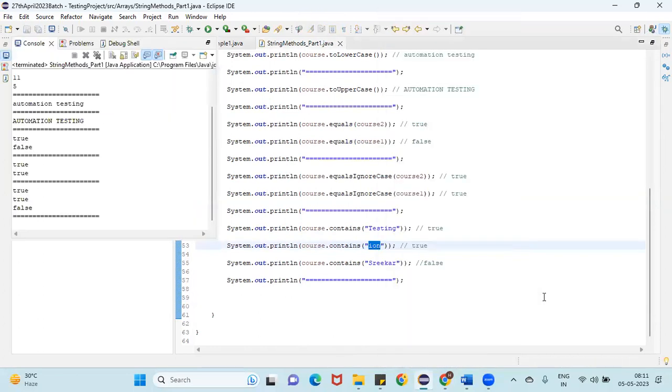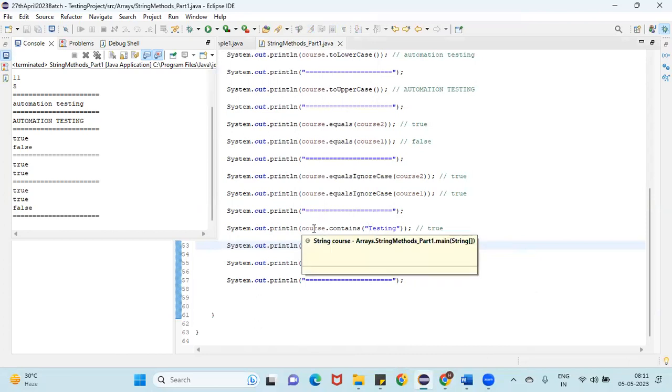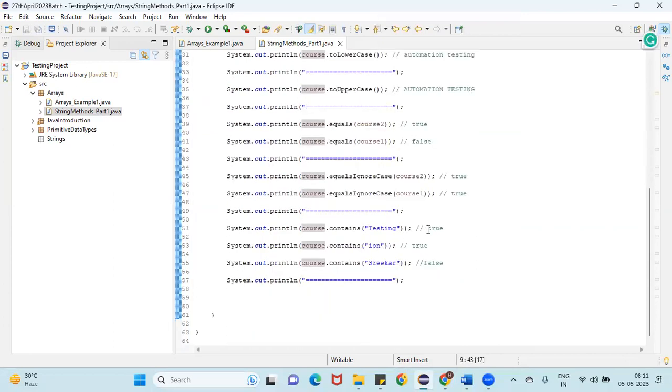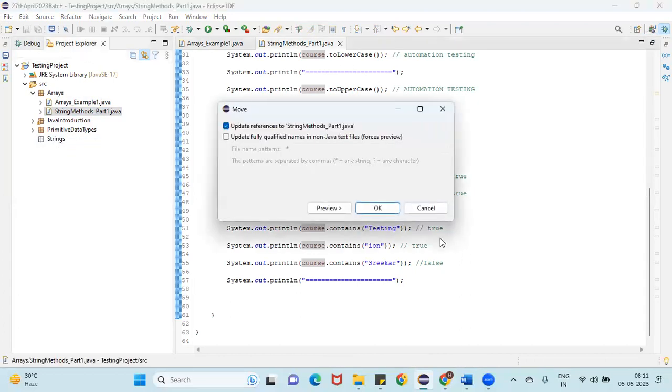Are you able to see, guys? If the characters are available in this course variable, it will return true. Otherwise, it will return false. Are you able to understand, guys? Yes, yes. So let me create another new class, guys.